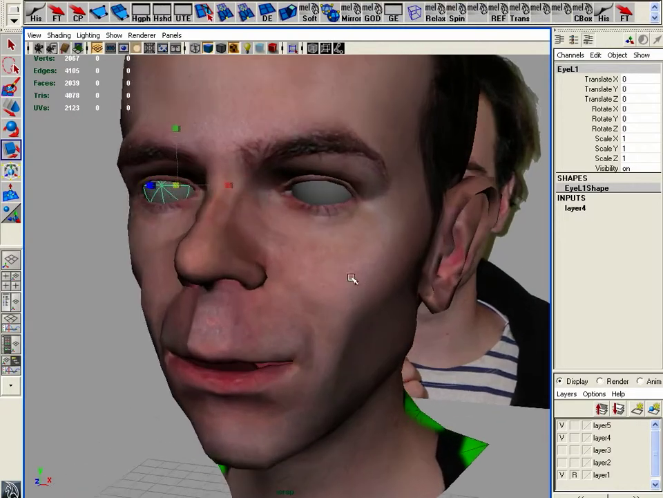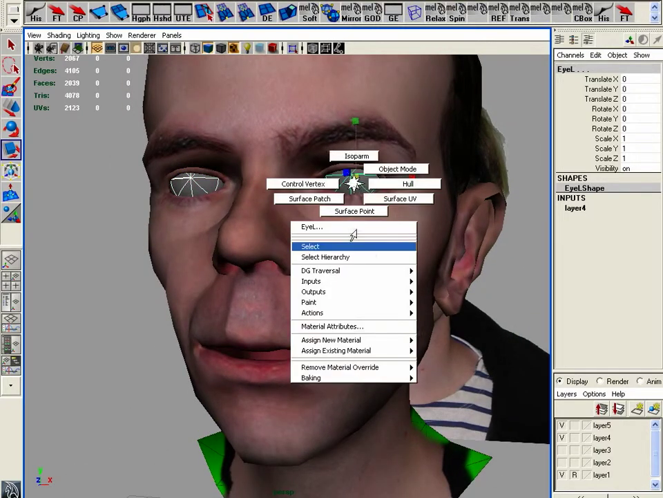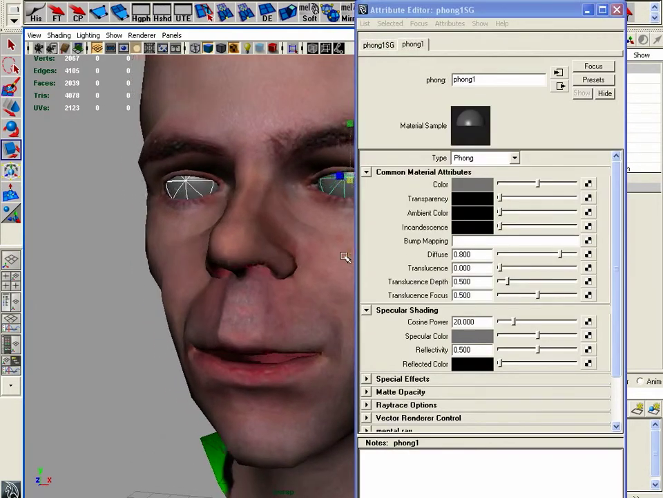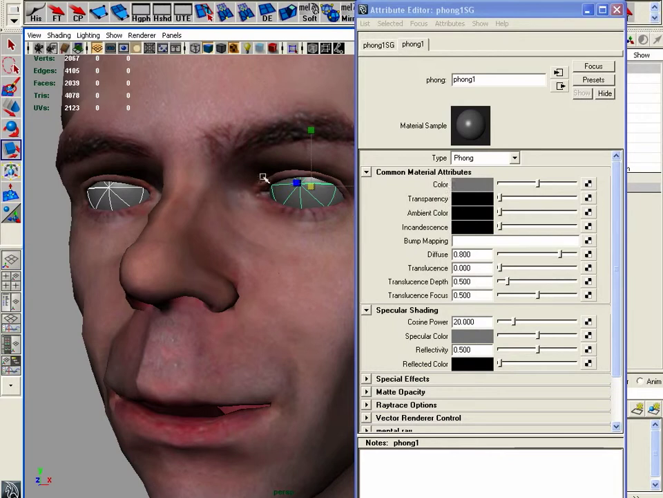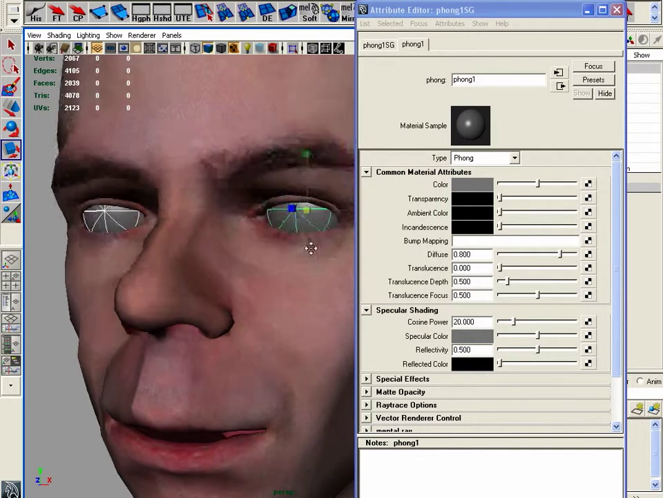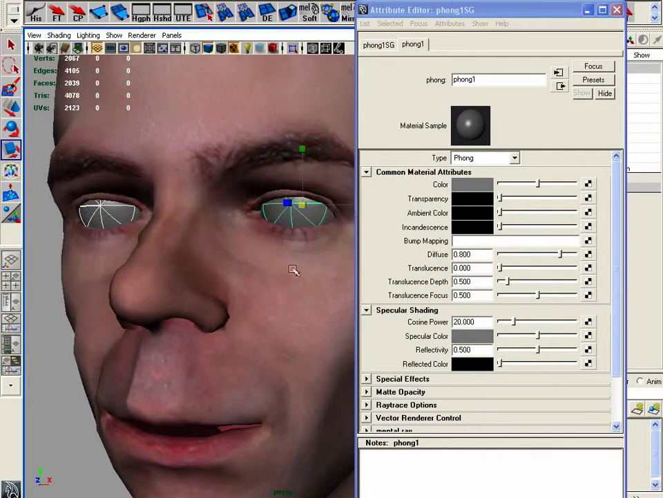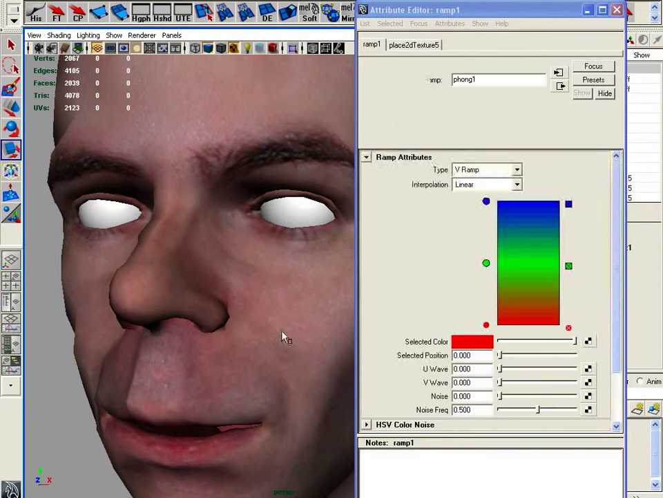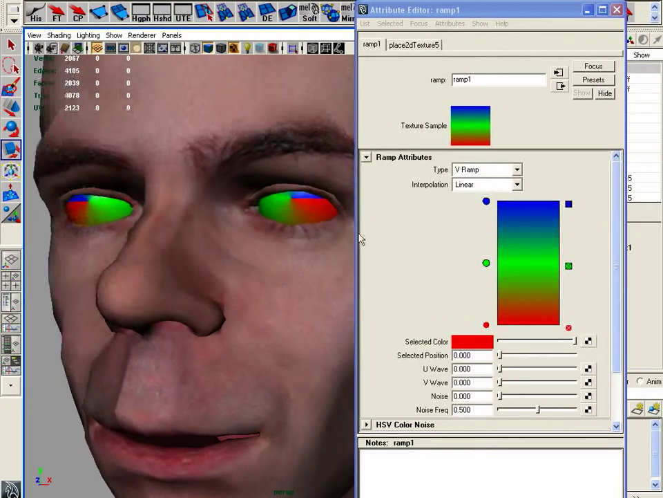Okay, and I'm just going to make sure that I take these two here, and I'm going to assign a new material, and I'll throw a Phong on, because Phongs are really great for eyeballs. They seem more like a plastic, so they've got a high gloss. I'm going to be doing a really simple eye, just so that you get the point, because I have another trick that I like for eyes, but we won't discuss that right now. I'll do that in a later one. I'm just going to go here to color, and I'm going to flip on a ramp.